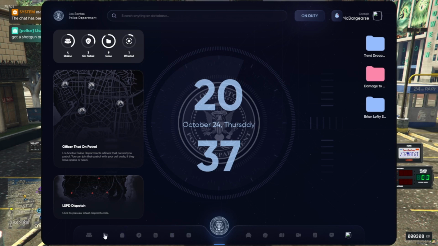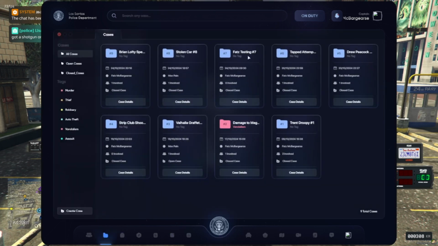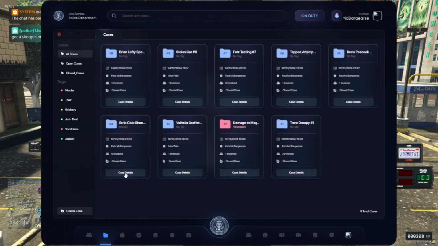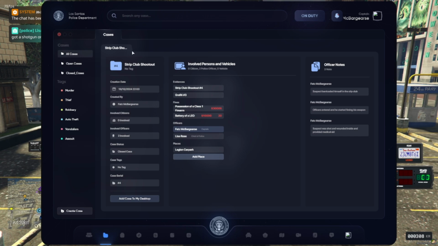And just to show you what it was, let's have a look. Stolen car one, stolen car in front of MRPD. Done. That's all you need. However, if it's a bigger thing, like the strip club shooting: suspect barricading himself into the strip club, officers entered and he started firing his weapon. Suspect was shot and wounded inside and provided medical aid.